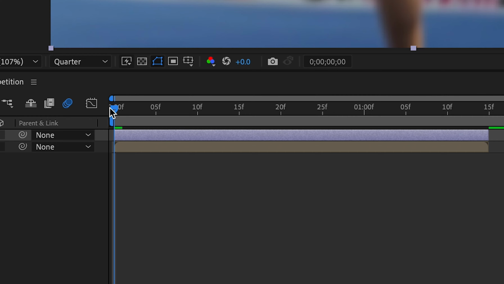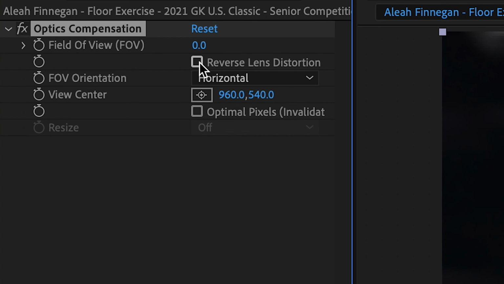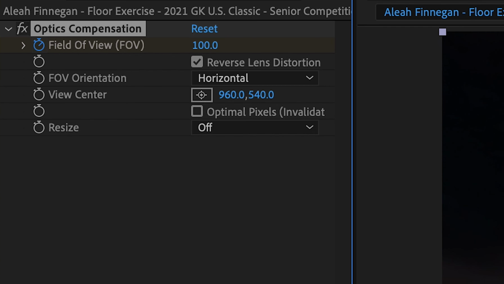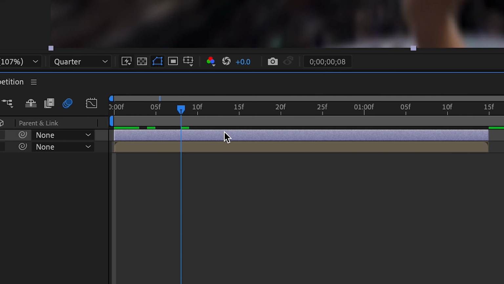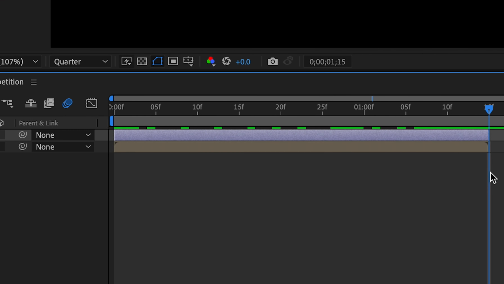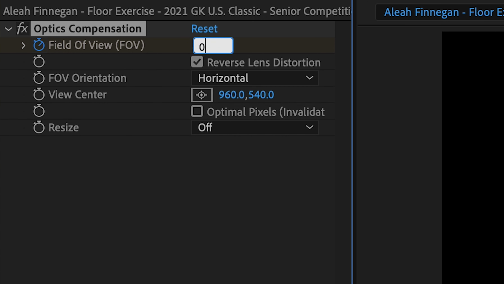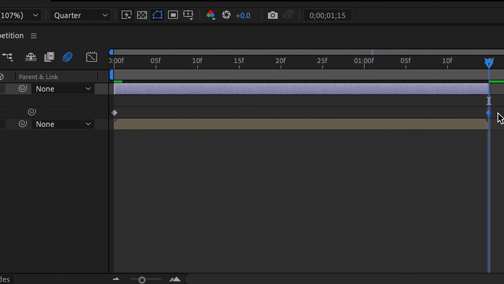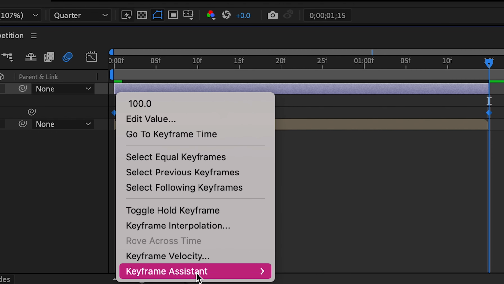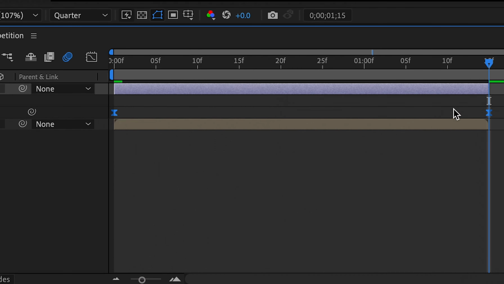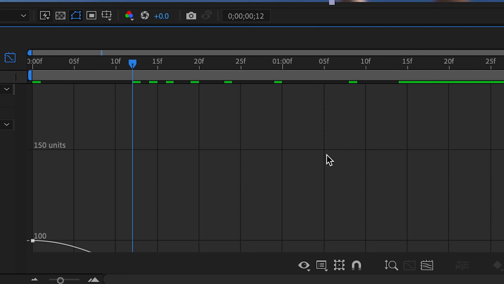So go to the beginning of your clip, click on this box that says Reverse Lens Distortion, make a keyframe for Field of View, and change the value to 100. Now go to the end of your clip where the shake ends and change this value to 0. Press U on your keyboard to see the keyframes, highlight them, easy ease them, and then make a graph.